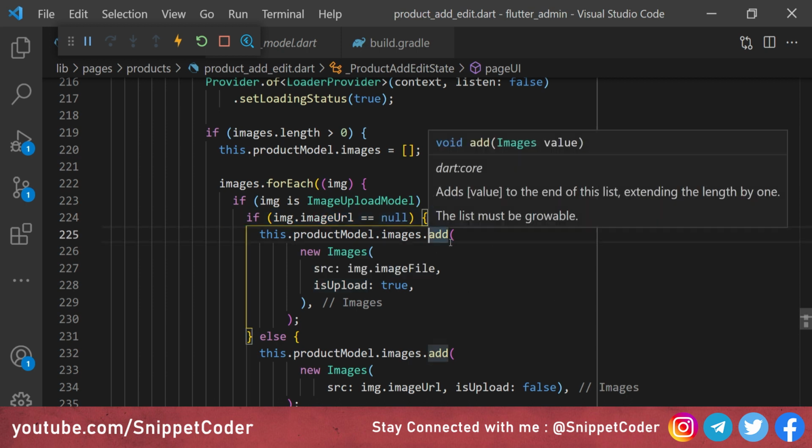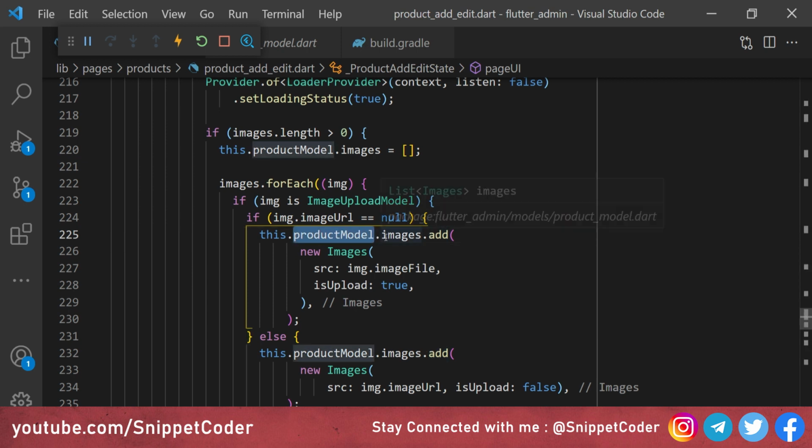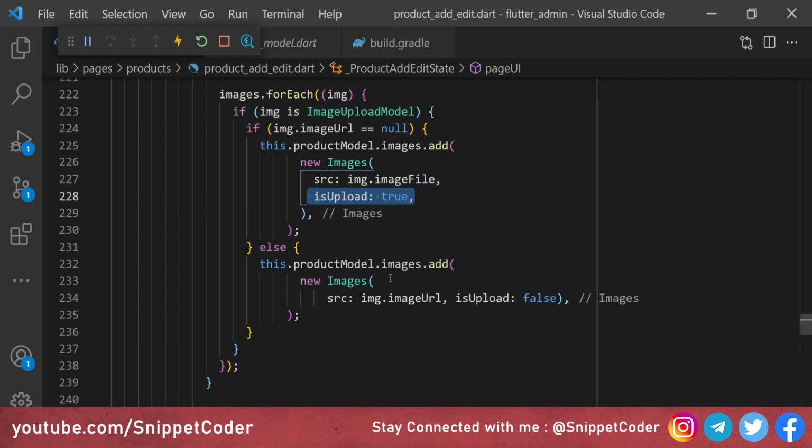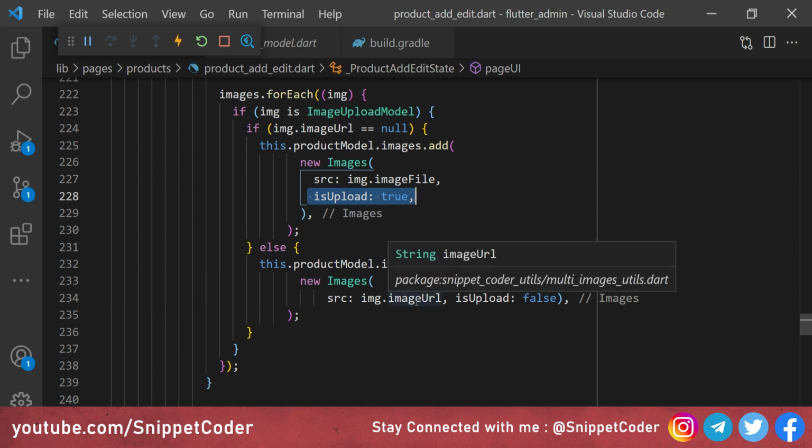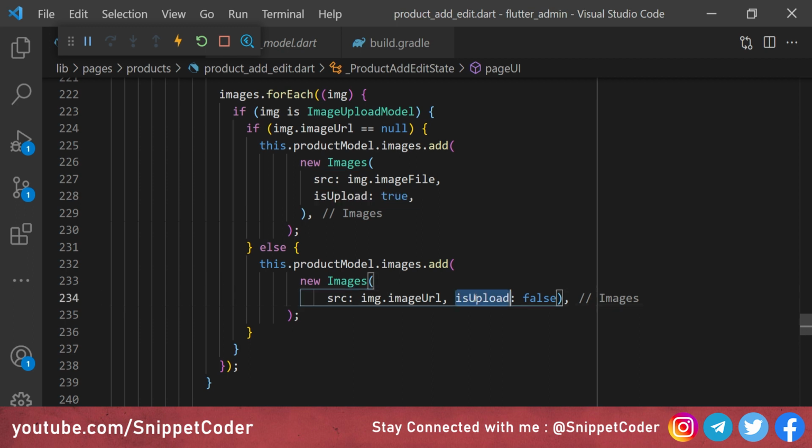Then we add that image to our productModel.images, passing image.imageFile, which is the local file stored on our device when we select an image, and we assign isUpload to true, which means this file is going to be uploaded to the server. In the else condition, we just add to productModel.images that image with the image URL which already exists, and that will be the case for editing images. By default, in that case, isUpload will be false.